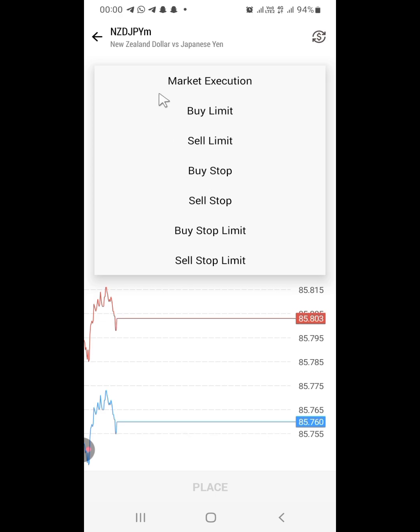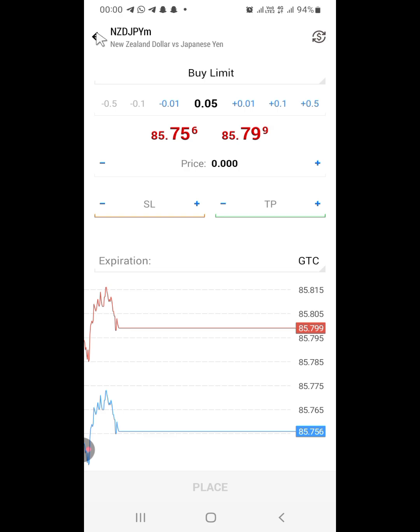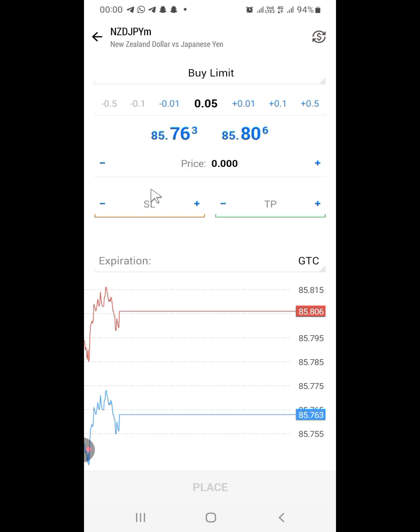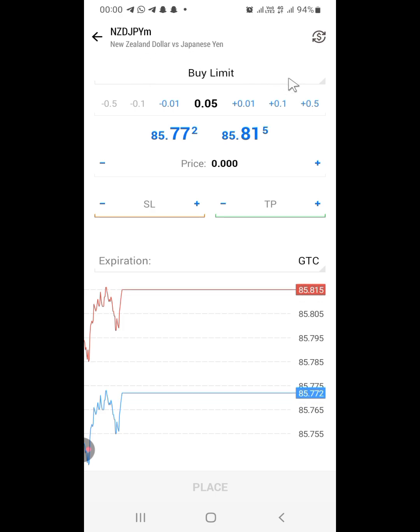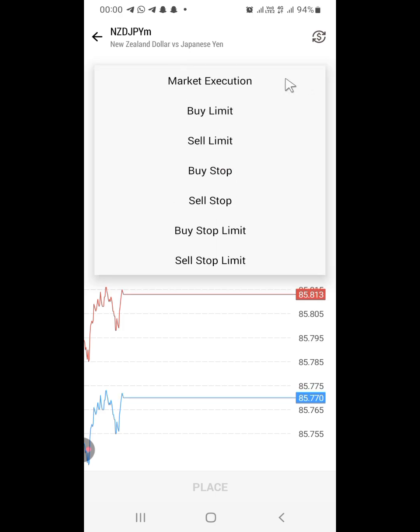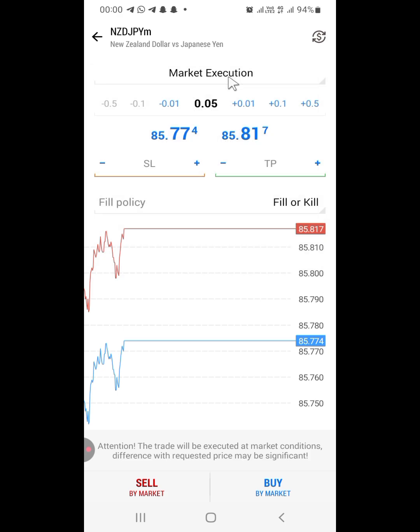Whichever order you want to set, you just have to select that one. Always make sure that you calculate your stop loss and your take profit before you enter the trade. Or if you don't want to do those manual calculations, all you have to do is put it on market execution.